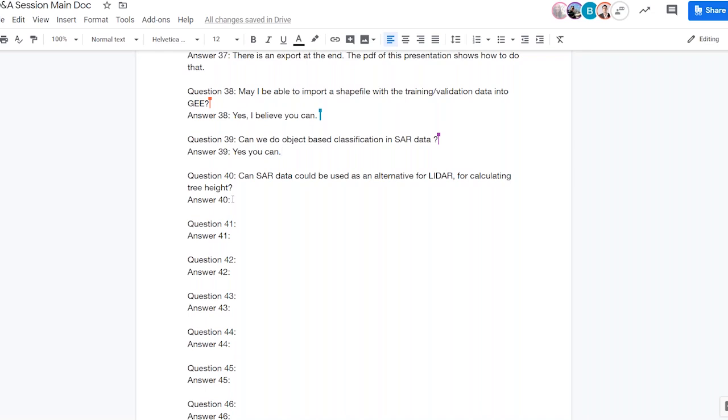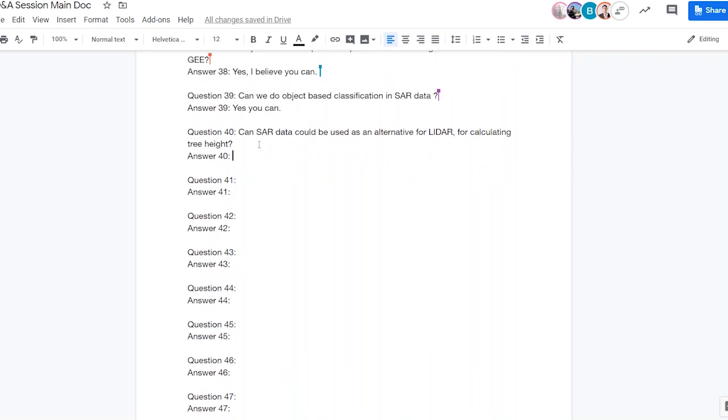Can SAR data be used as an alternative for LiDAR for calculating tree height? Yeah, great question. That's a really, really good question. Actually, the last webinar in this series is going to be focused on calculating forest height. So this is a very timely question. And that webinar is going to be next Thursday. And we'll have a guest speaker, Professor Paul Cicada from University of Massachusetts at Amherst. So I believe in his presentation, he will be doing some comparisons with LiDAR to show what the differences are. But yes, you can use SAR data as an alternative for LiDAR.